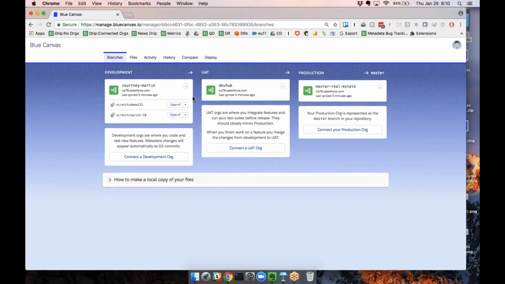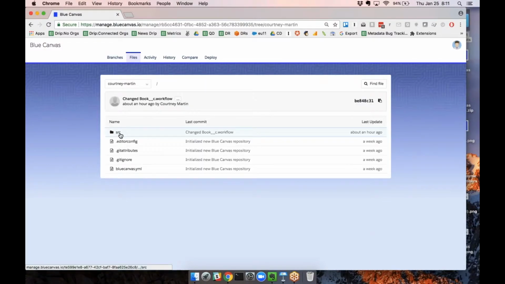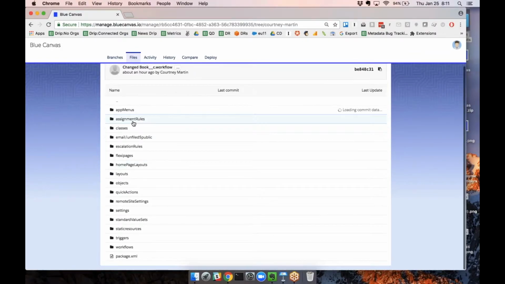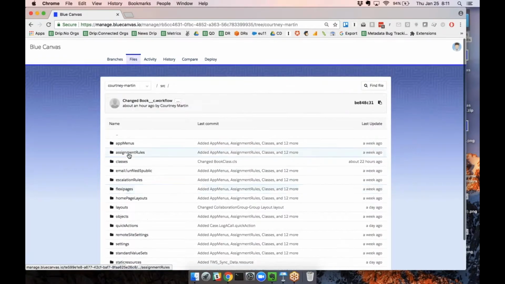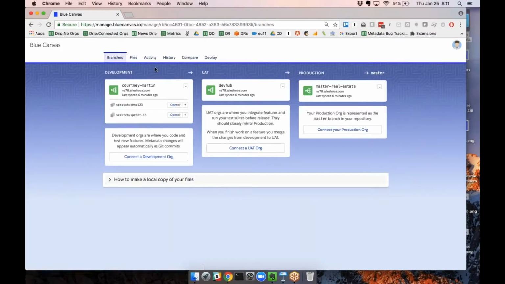So each of these environments is a sandbox or an org environment in Salesforce. So you can see I have a developer box, I've got a UAT, and I've got a master production environment. You can create as many different orgs as you want in these, but each of these environments is an org, and it's also connected to a branch in Git. So you can actually click on any of these and look and see all the different code aspects of this environment. And so the first thing Blue Canvas does is we automatically poll for changes and commit them into Git.